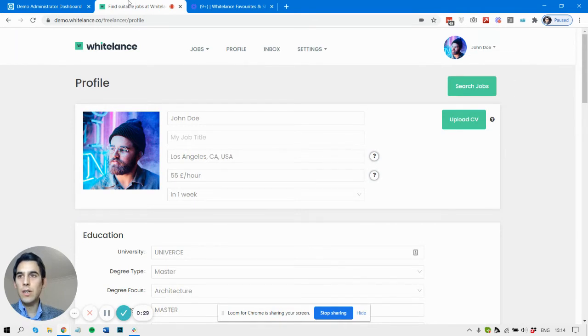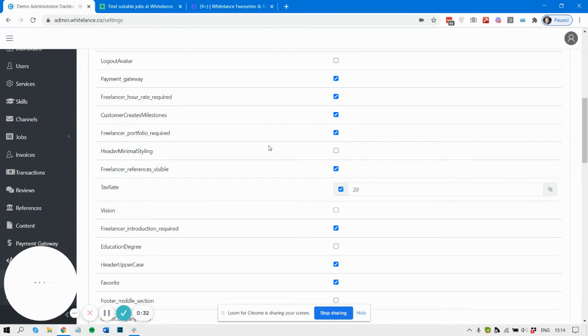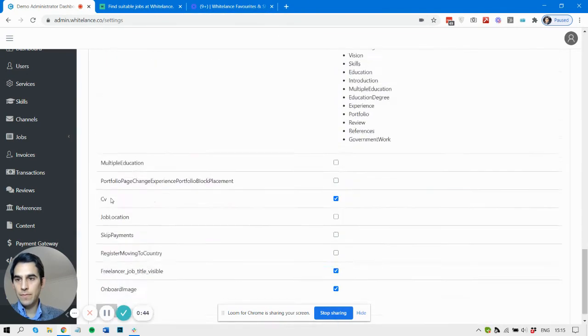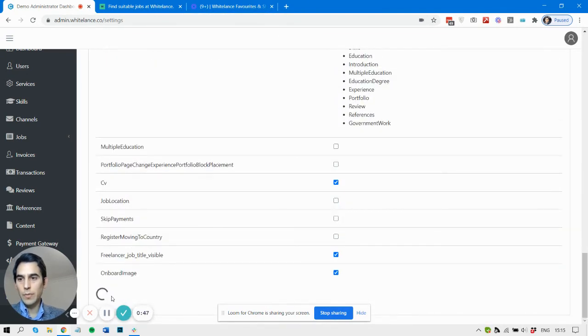So instead, what you can choose to do is you can disable this feature and click on the Logout Avatar. If you select this feature, the avatar will disappear. So let's save that and you'll be able to see what it looks like.